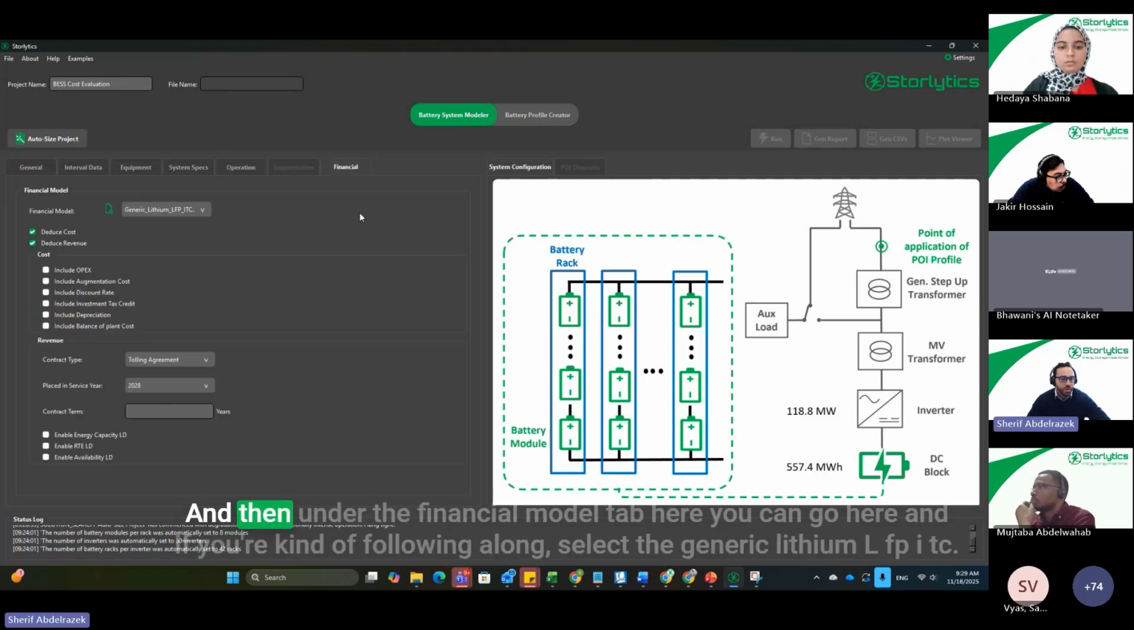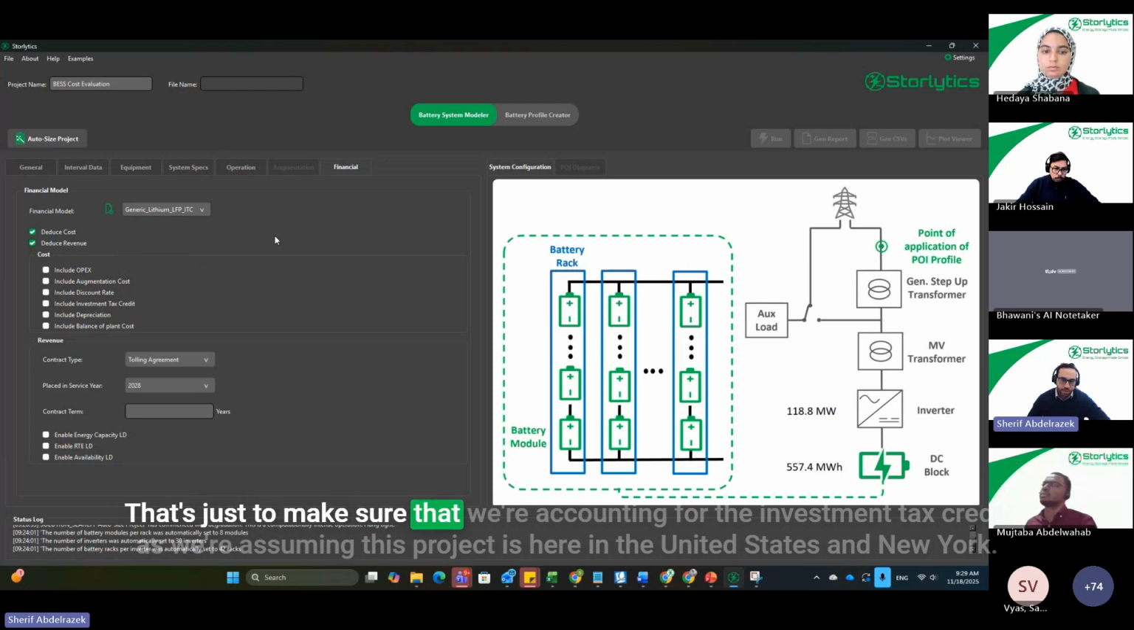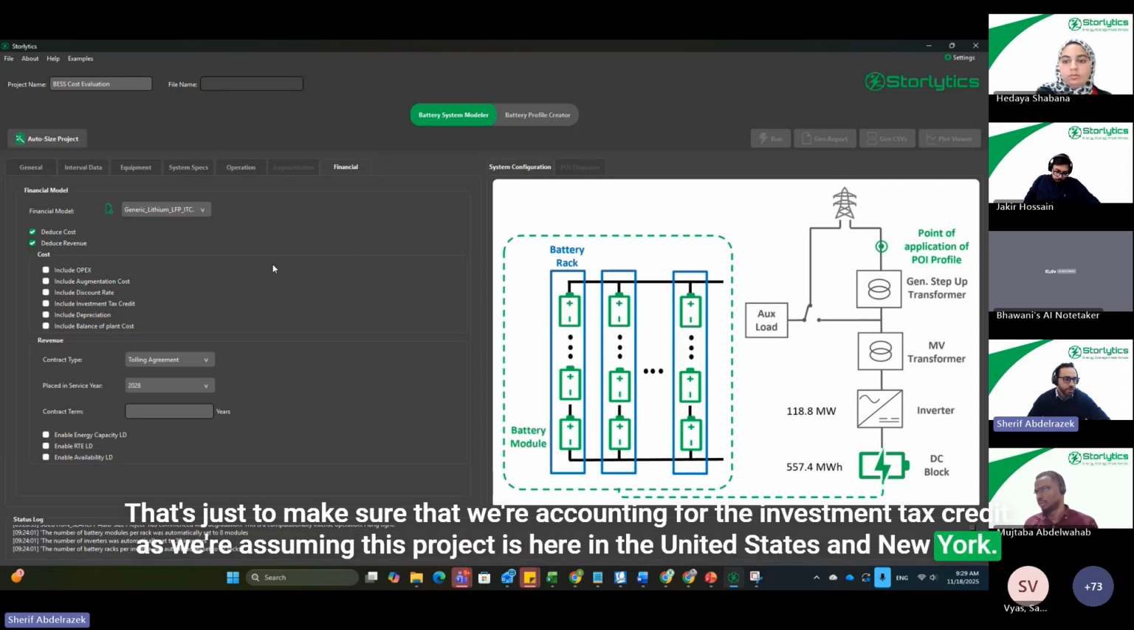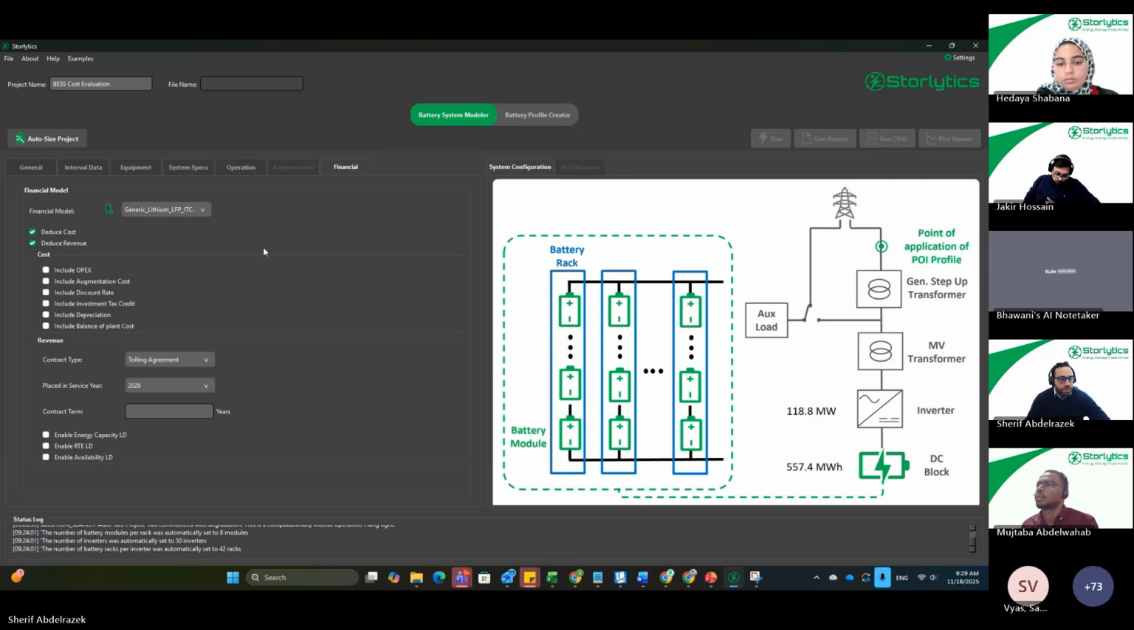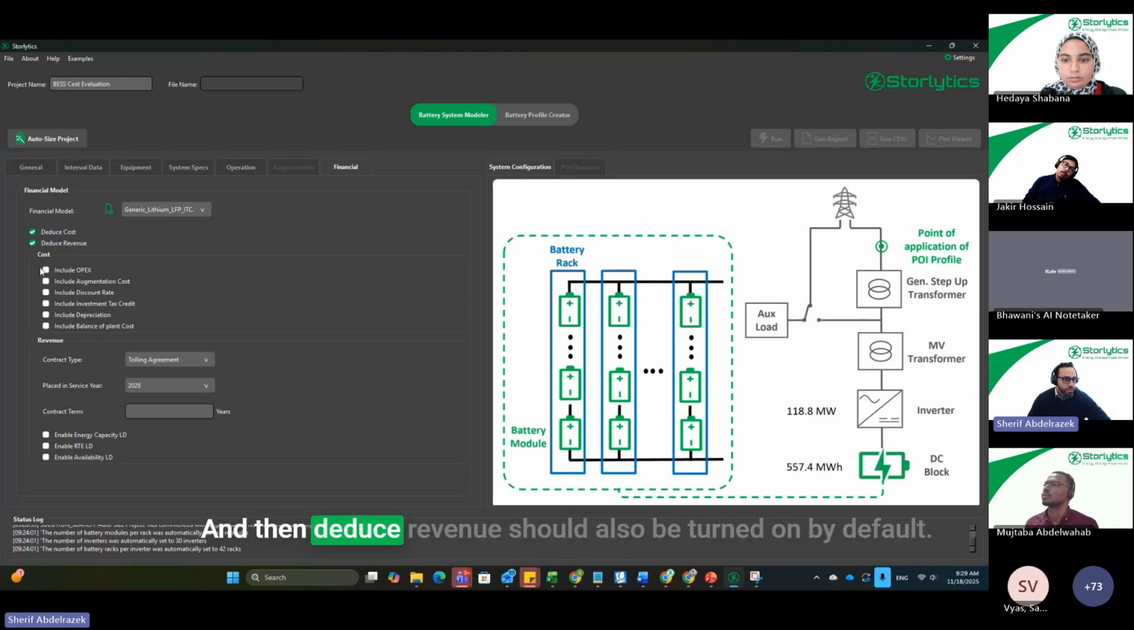All right, and then under the financial model tab here, if you're following along, select the generic lithium LFP underscore ITC. That's just to make sure that we're accounting for the investment tax credit as we're assuming this project is here in the United States in New York. And then turn on deduce cost. It should be already turned on by default. And then deduce revenue should also be turned on by default.